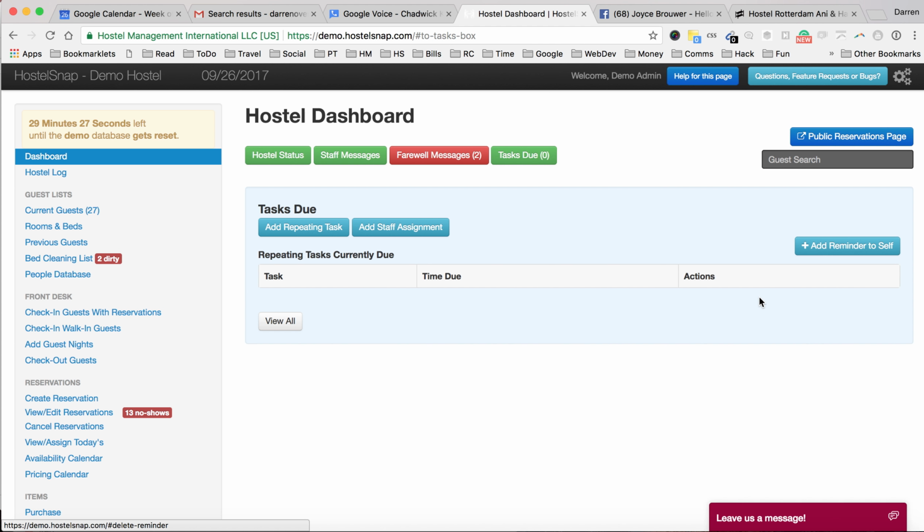This is all above and beyond the checking in guests, reserving guests, all of that sort of stuff that almost all PMS systems do. Hostel management is designed to actually help you take care of actually managing your hostel, all of those other things. So anyway, I hope that video helps.